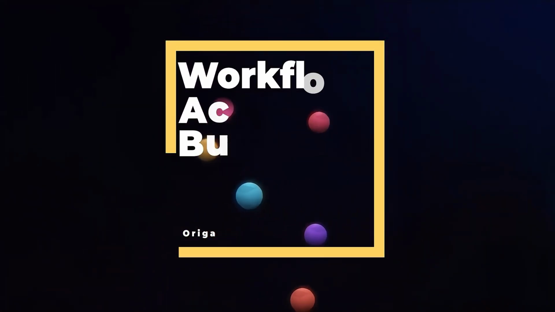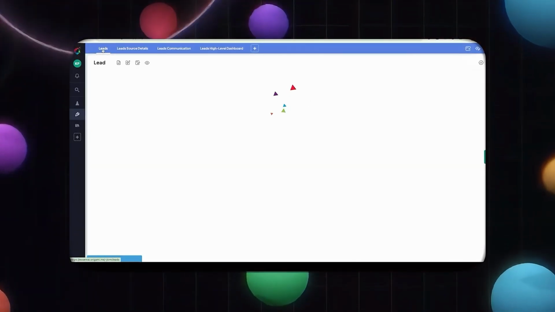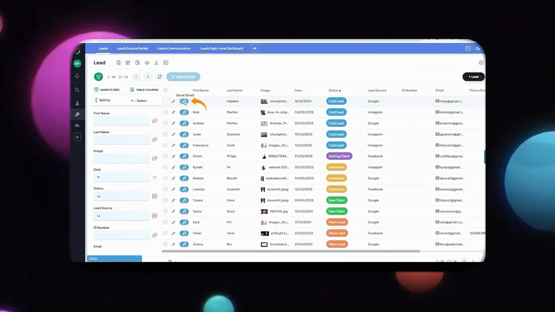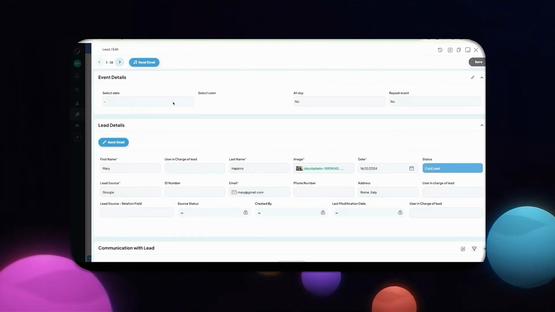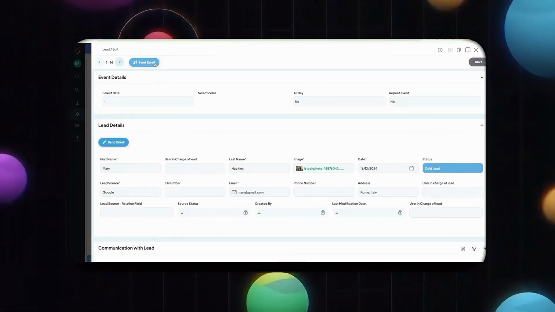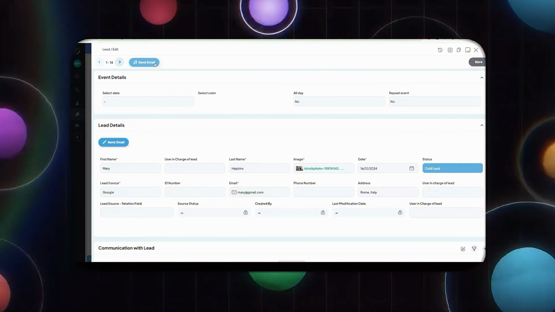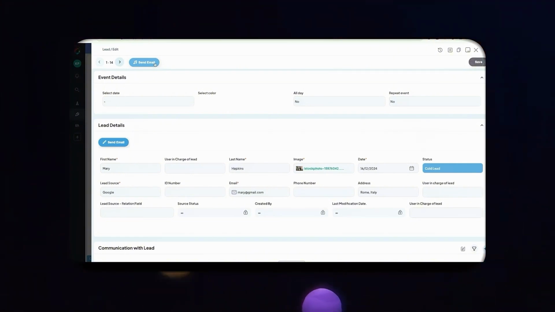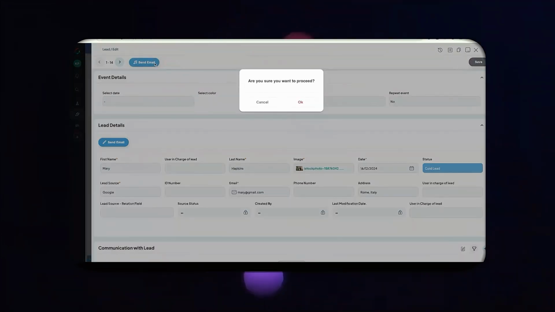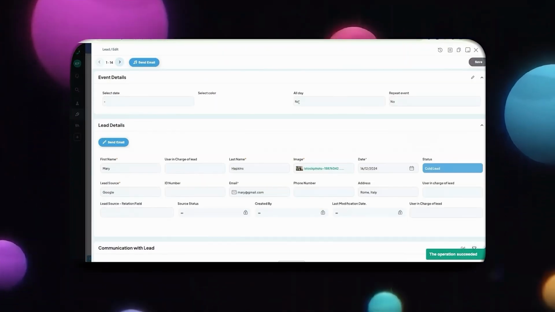Action buttons in Origami workflows let you manually trigger actions with a single click, directly from your page layout. They're perfect for workflows that require user confirmation or on-demand execution. In this video, we'll walk you through how to set up action buttons and explore the 3 different types you can use. So without further ado, let's dive in.